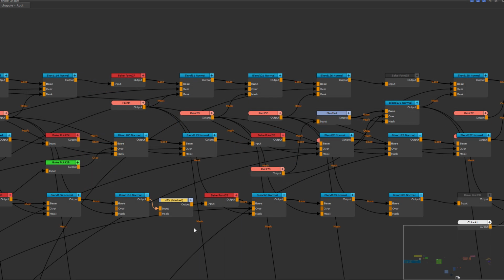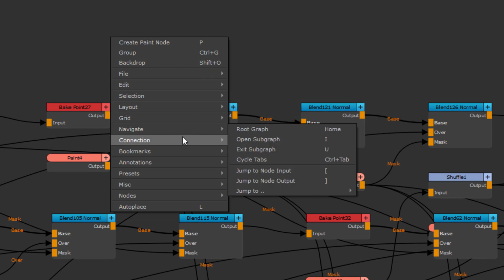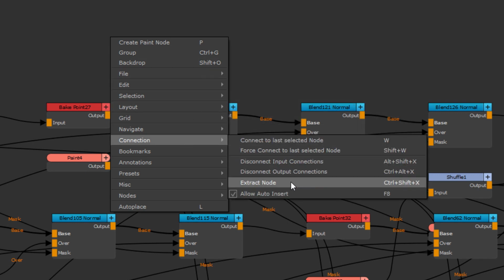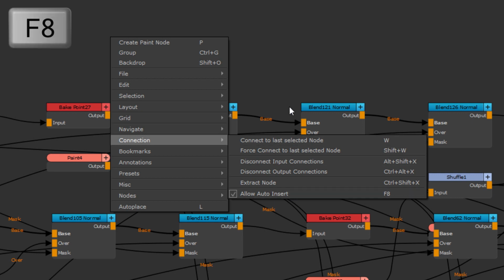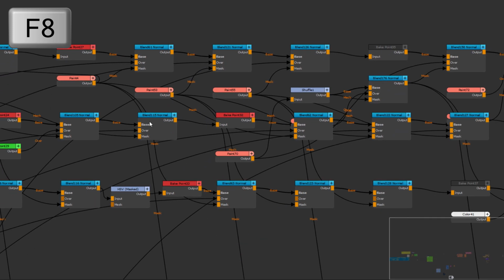That being said, if you have dense node networks, you might find that you'd rather not have nodes inserted into chains that easily. To control this, a new setting has been added to the Nodegraph right mouse click menu under the Connection submenu. Here you will find this new checkbox Allow Auto Insert, which is mapped to the hotkey F8 by default. So if you find yourself wanting to quickly toggle the auto insert feature on and off, simply press F8 and the node insert feature will be disabled. And if you want to turn it on again, simply press F8 again.